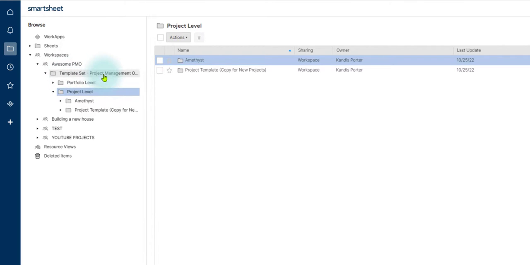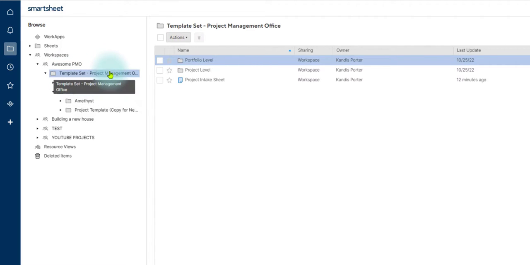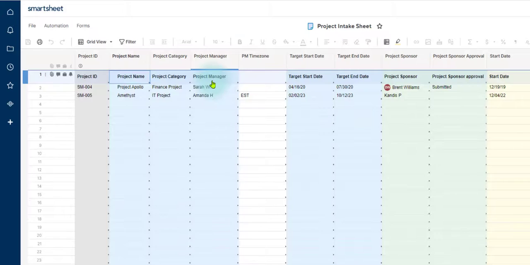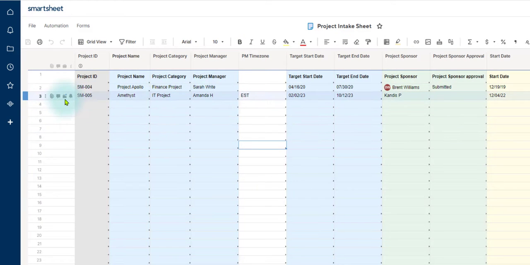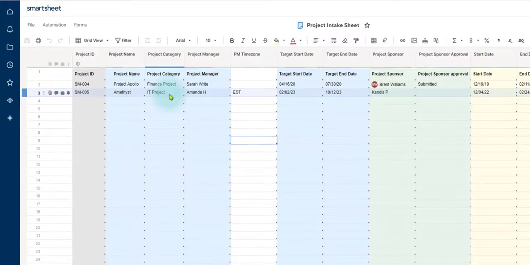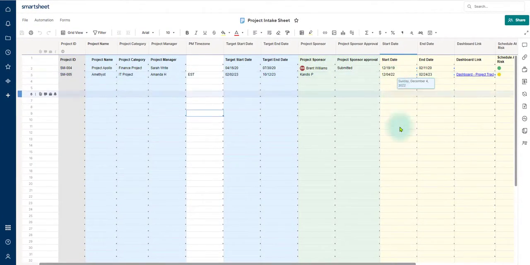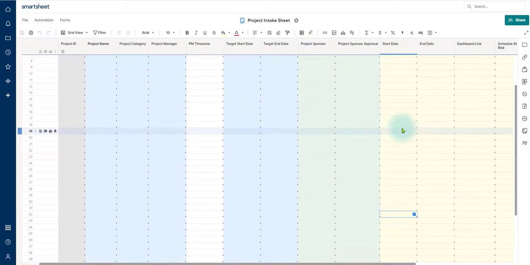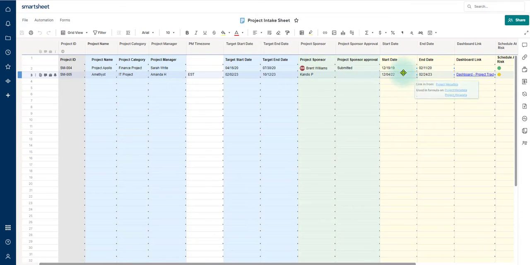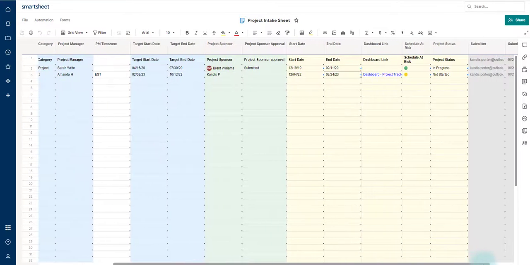So I'm here within the workspace. I want to click on template set. This is where our project intake sheet is. We're now going to click on that and look at this, beautiful. It pulled in all of the current information for our project schedule here in the yellow. It starts on 12/4. It ends on 2/24, and it's got a link to the dashboard that I just showed you how to go in and edit.